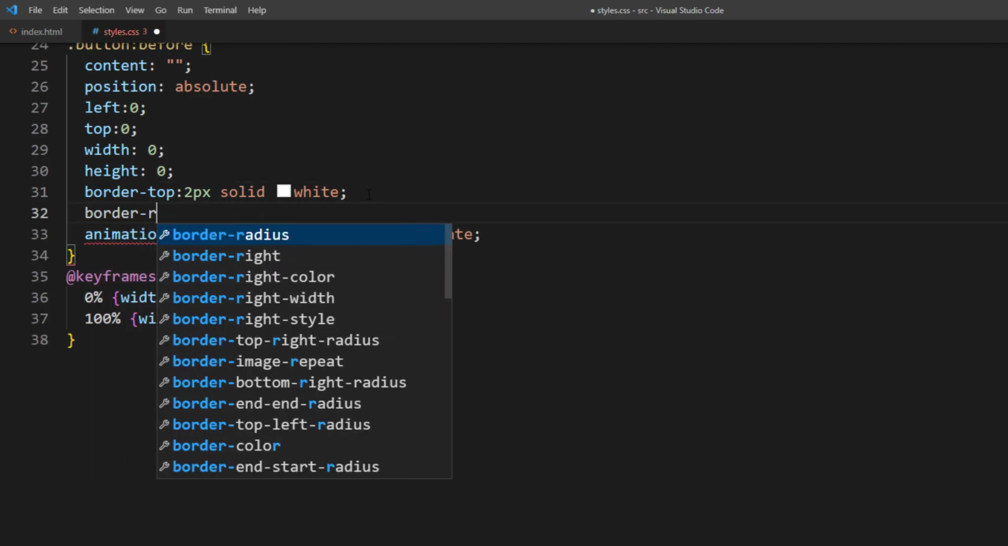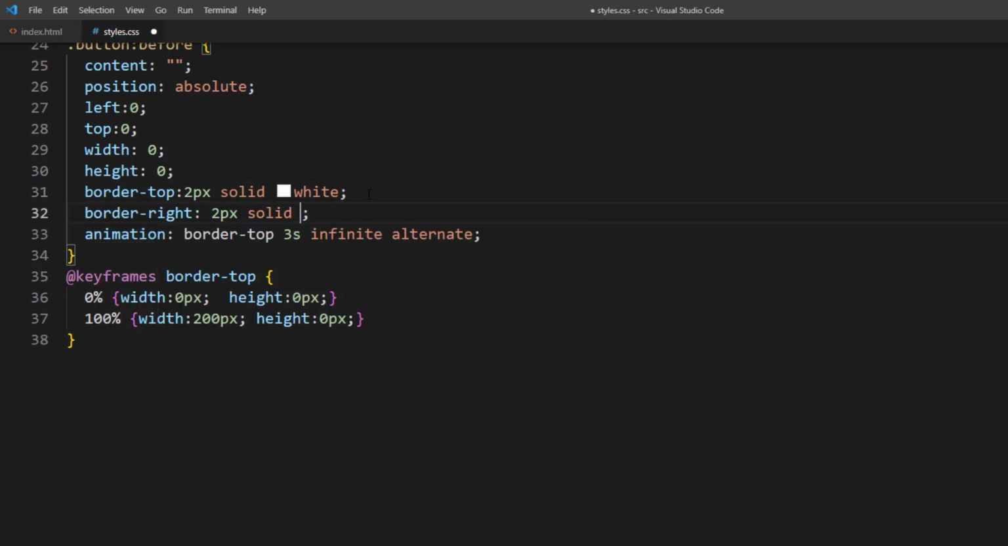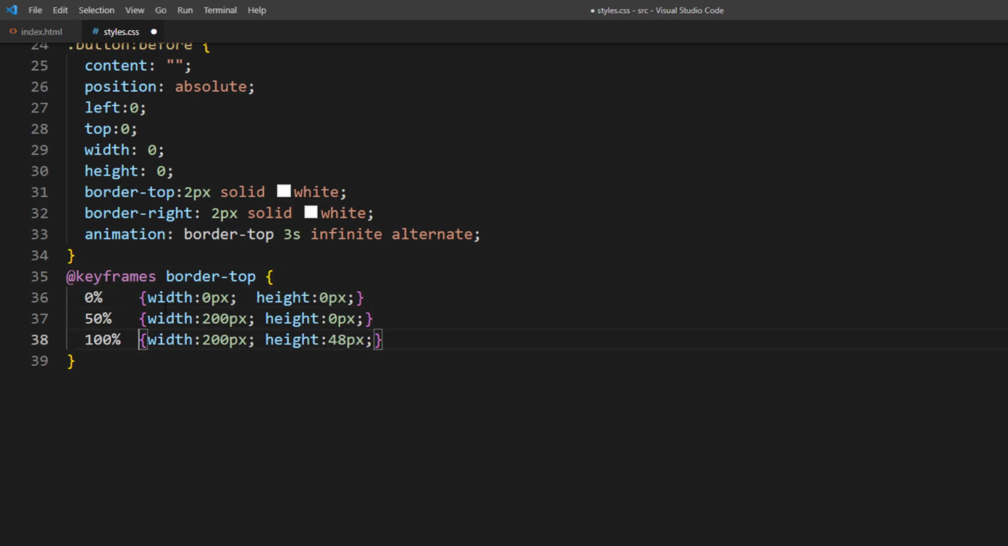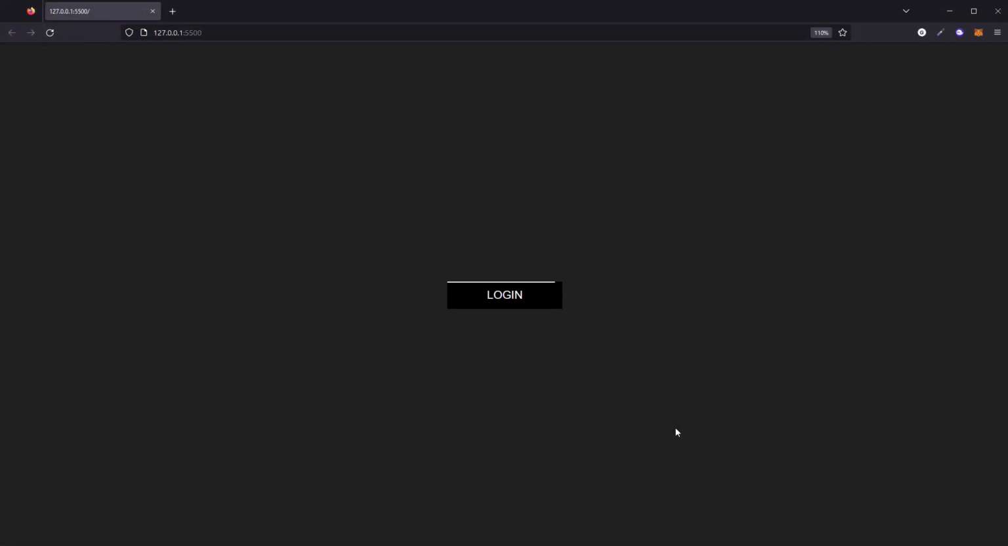Set border right same as top. Then increase the height after the width. We will need to offset the top border, so the final height is 48 pixels. So far so good. We'll need to do it again for the bottom and left border.